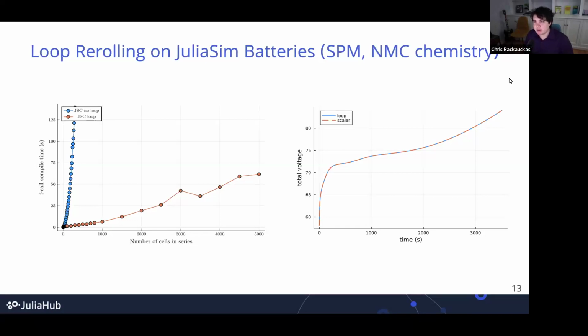Next, I'll pass it right back over to Mark, who's going to show one of these large scale battery pack simulations. Yeah, so I just want to quickly pause before we get to the demo and see if there are any audience questions.